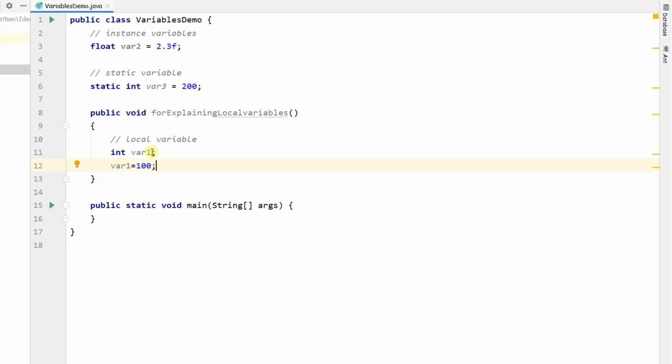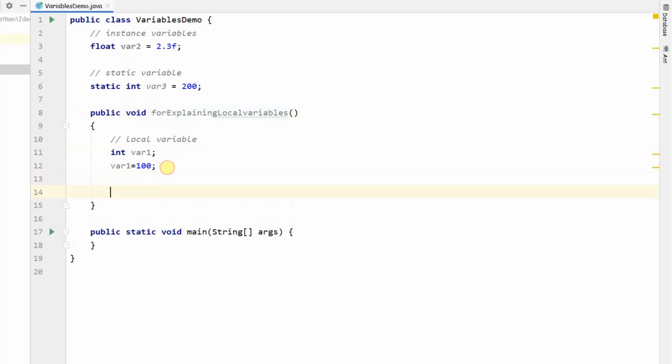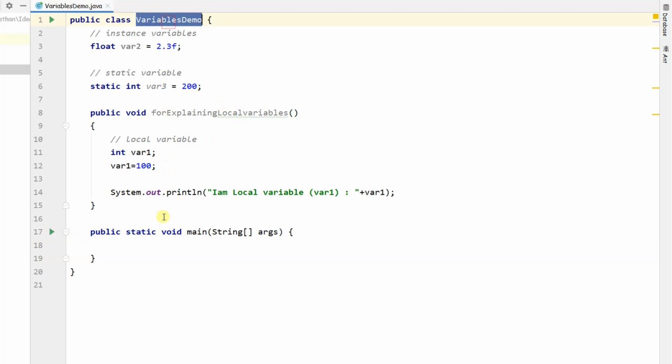First of all, let's print this local variable. Since this local variable cannot be accessed outside this function, we are printing this value inside this function only. And after that, to print instance variable, we have to create the object for this variables demo class. To create object, we use this syntax, that is variables demo, that is class name and object name. Here I am giving it as my object equal to new, which is a keyword, and giving the class name with parenthesis. Class name, object name equal to new class name of parenthesis semicolon.